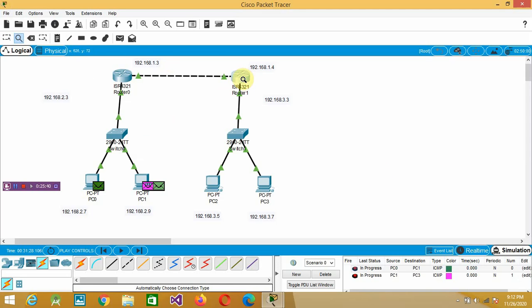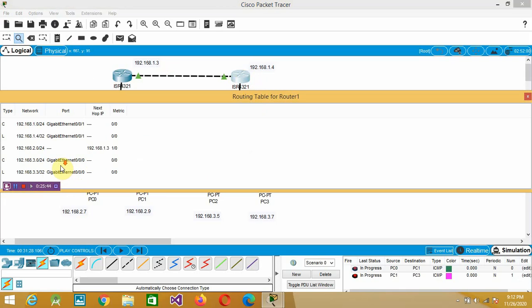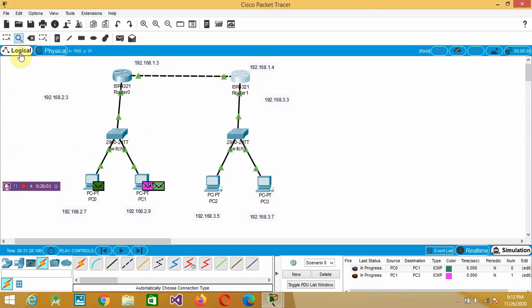To check whether it is added or not, we simply click on this magnifying glass, go to router 1, go to the routing table, and now you can see there one S means static. So we have performed the static routing over here, from 192.168.2.0 with next hop 192.168.1.3. Now we can transmit the messages from this particular network to this network.